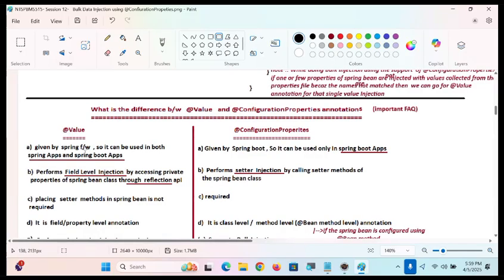Given by the Spring Framework, so it can be used in both Spring applications and Spring Boot applications. Given by Spring Boot, so it can be used only in Spring Boot applications. It performs field level injection by accessing private properties of the Spring Bean class through the reflection API. It performs setter injection by calling setter methods of the Spring Bean class.